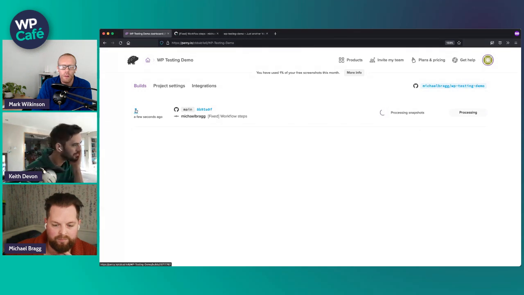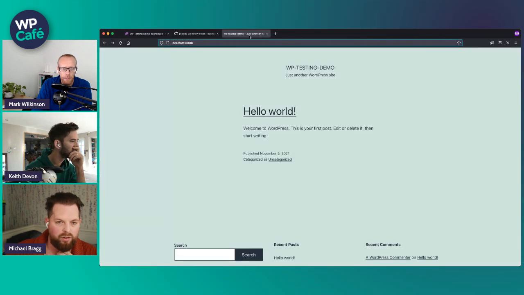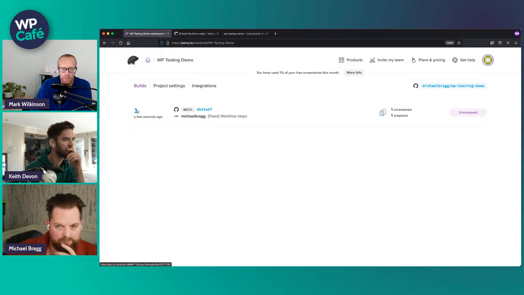It's cool. And that should look like the 2021 theme, shouldn't it, with the green? Yeah, it should look exactly the same as this view. Yeah. There we go.